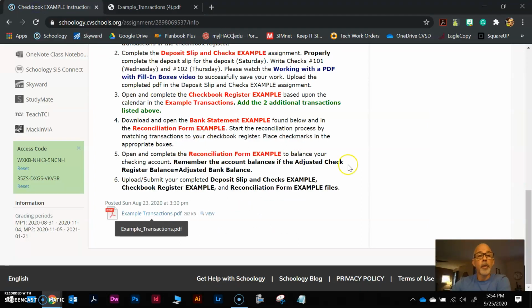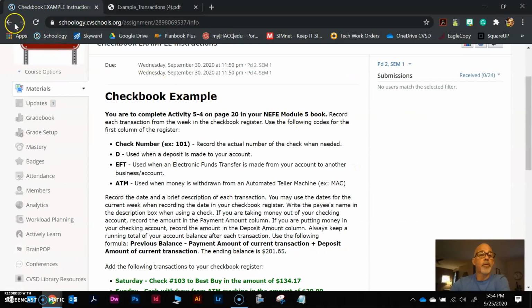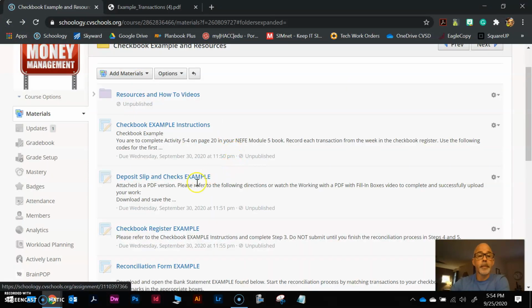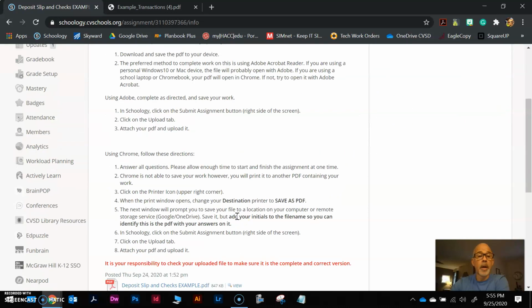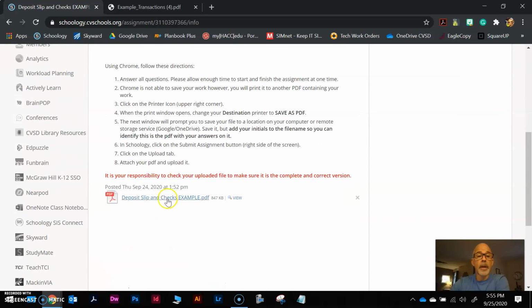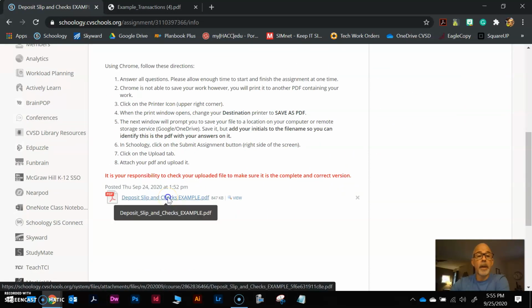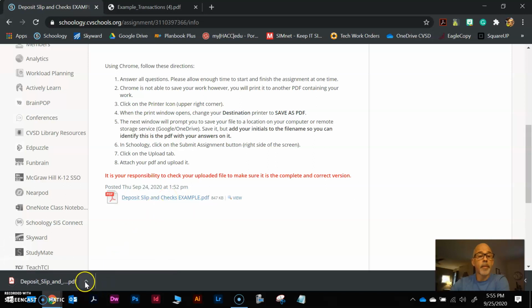So now you should jump back out of the instructions here and go to the deposit slip and checks example assignment. Okay, this gives you directions on how to upload, which we'll talk about in, again, another video. So you want to download this PDF. Now, I do recommend that if you have a chance, work with Adobe on this. I'm going to show in folder.